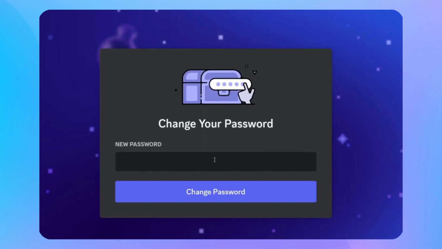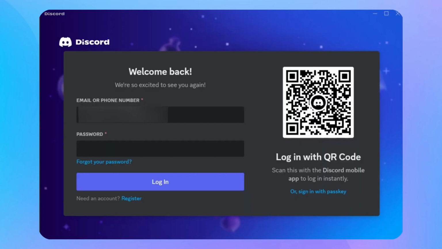Discord account. Carefully enter your new password. Make sure it's strong and something you'll remember, and then confirm it. After that, tap on Change Password to save the new password. Once the process is complete, you can return to the Discord app. From there, simply log in again using your email or phone number along with the new password you just set, and your Discord account password will be successfully changed.